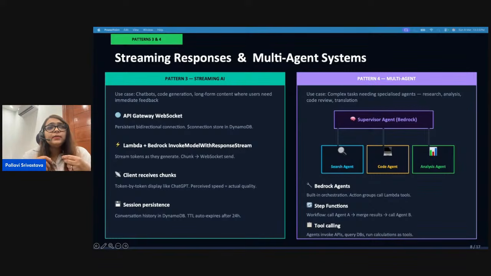Now let's say in case of multi-agent, right? This is where things get exciting for complex tasks, and agent is the hot word right now, everyone knows. So we have agents in Bedrock, which you can use. You can divide the work into different tasks. Let's say you have a supervisor agent running on the Bedrock Agents service. It receives a task, breaks it down, and delegates to specialized sub-agents.